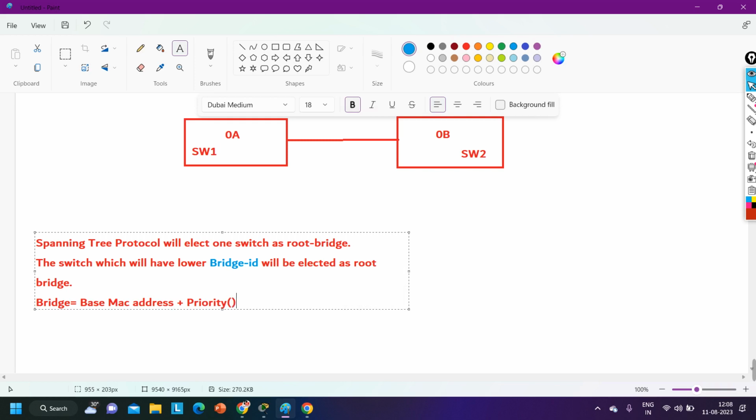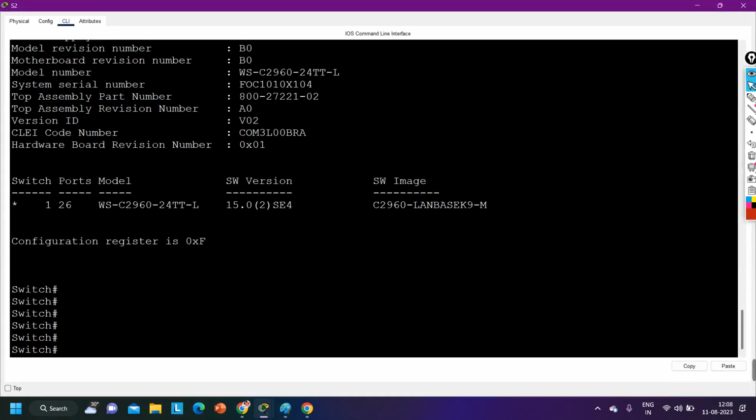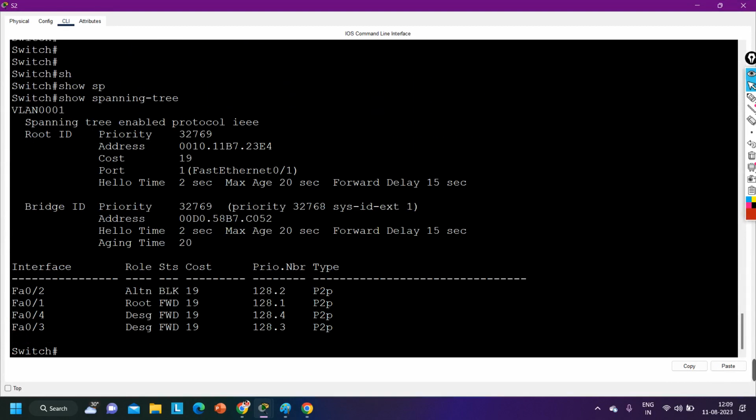And by default, priority on every switch is 32768. This is the default priority on all switches. If you want to check the default priority on any switch, you just need to run the command show spanning-tree. You should also run this command for practice. If you are not getting the output, no problem, but just check the small things.